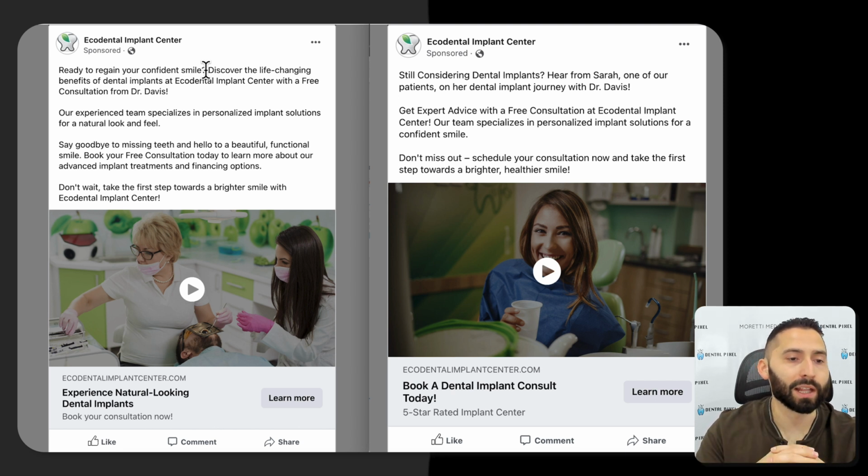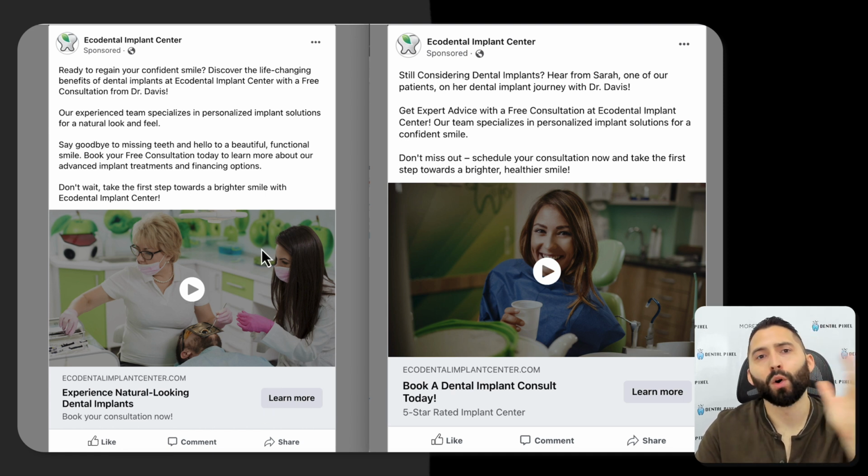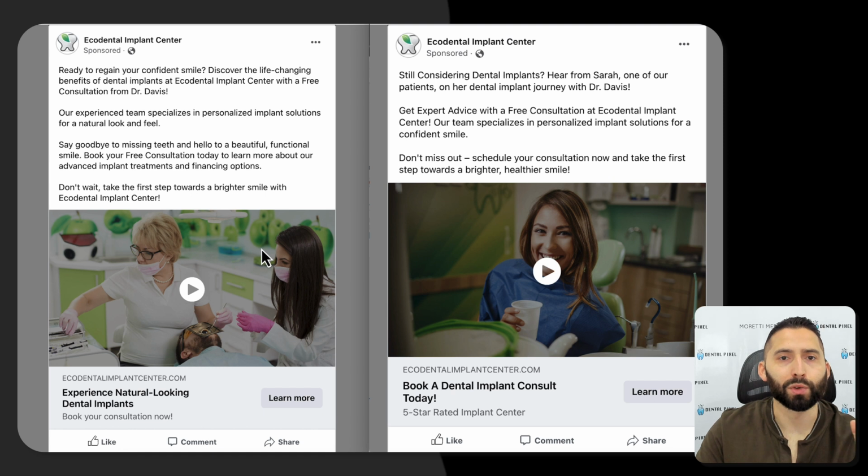And then the headline for our Facebook ad here is: experience natural-looking dental implants. That's something most people want. They want a natural look and feel. Then we have a subheadline which says: book your consultation now, learn more. Our whole goal of ads in general is to get them over to a different website to give us their information, if they're ready to go, to become a lead, in this case for our services, and that is the plan. So this ad works really well.